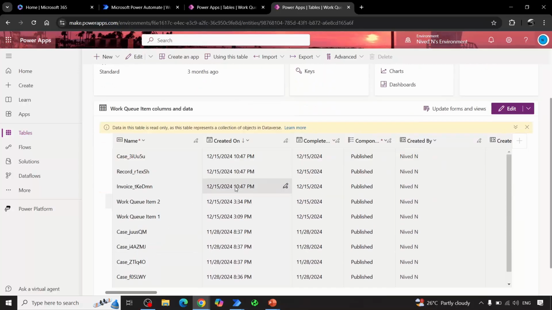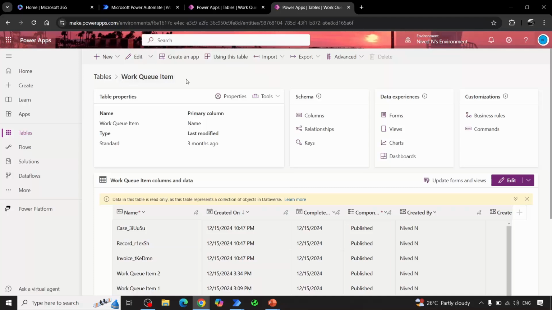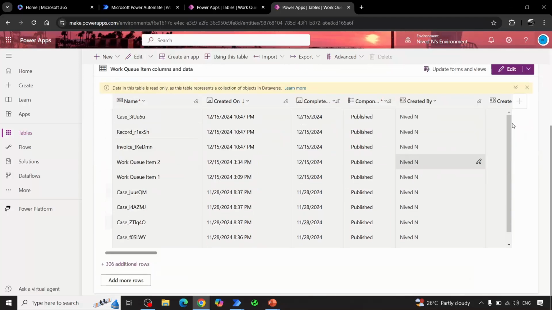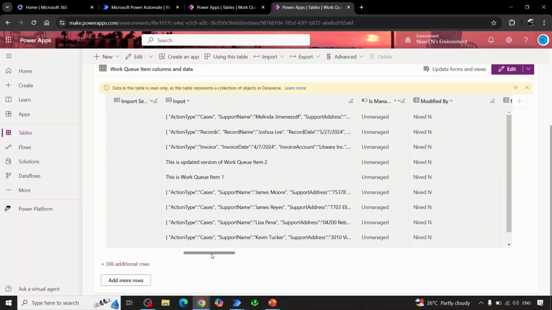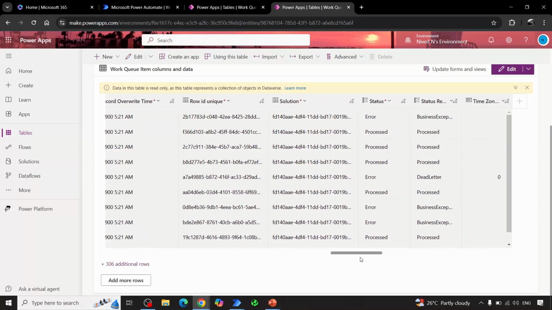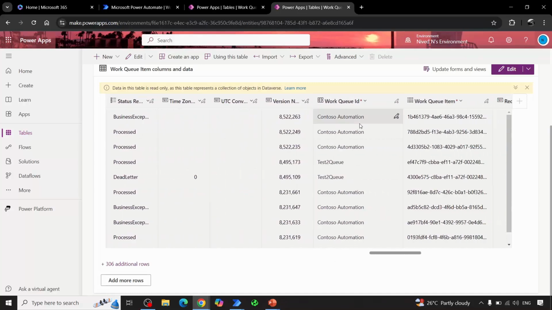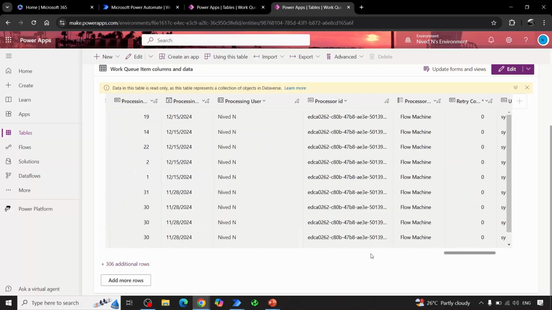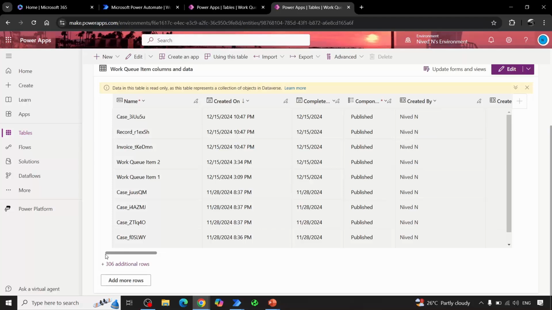This is the Dataverse table which stores the work queue item details. Its name is work queue item. You see the work queue items we previously created, like case 313 and so on, and each work queue item is connected to a work queue. If you go here, you see work queue ID. This is a kind of lookup column in this Dataverse table, which helps to map each work queue item to its work queue. This is what I wanted to show you about the backend of the work queues.